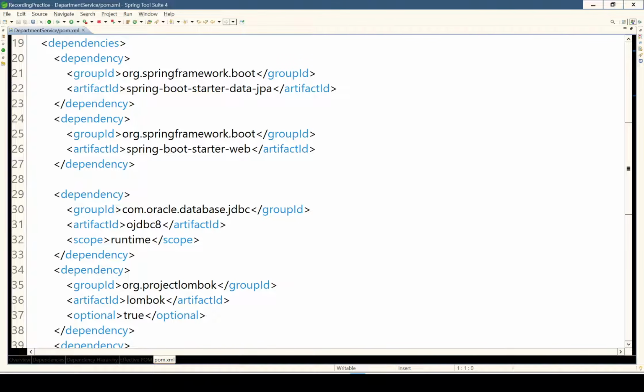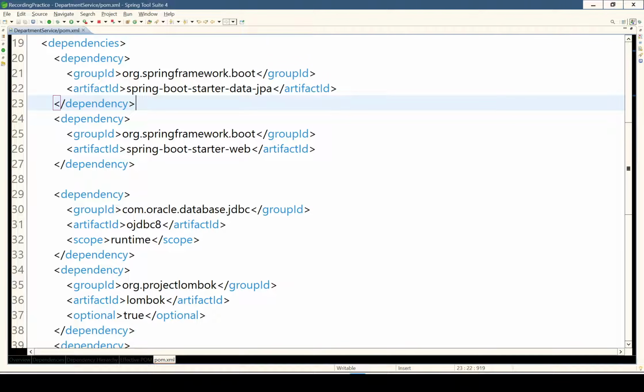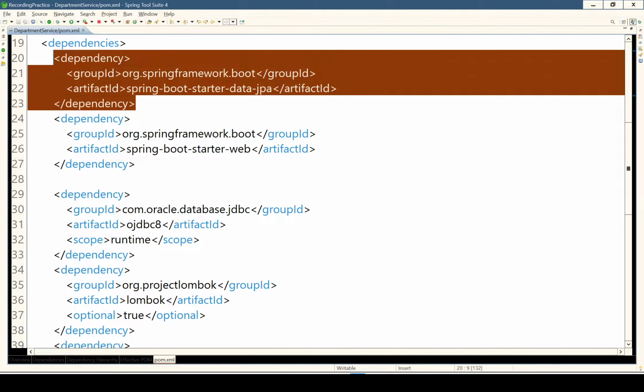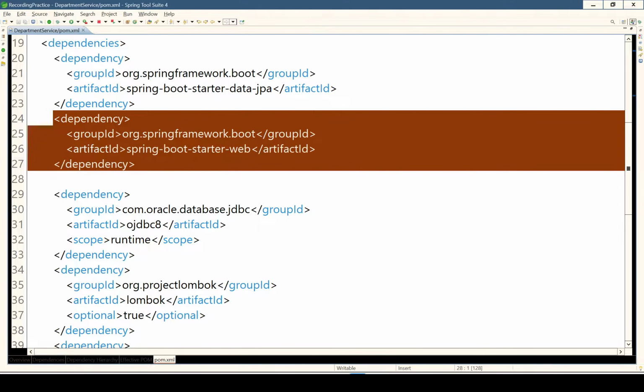I am using Spring Boot Data JPA. Why? Because for the backend I am using Oracle, so we need to communicate with the Oracle database, right? For that purpose I have taken the Spring Boot starter data JPA dependency, and then the Spring Web dependency. These are all web projects, right?